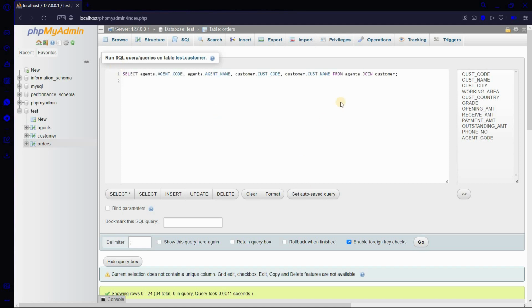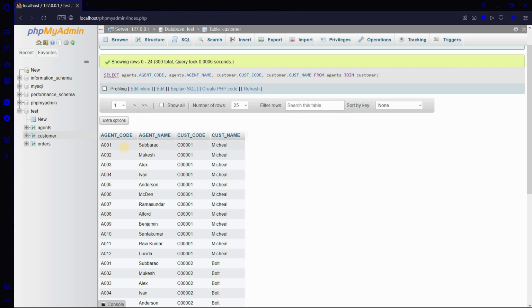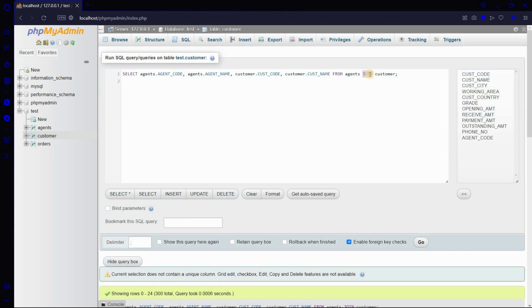In this example, we are joining the agents table and the customer table. We are going to display agent code, agent name, customer code and customer name. You can see that the tables are joined, but we don't know what kind of join is used. Since we are using only the join keyword, in SQL, inner join is the default join.